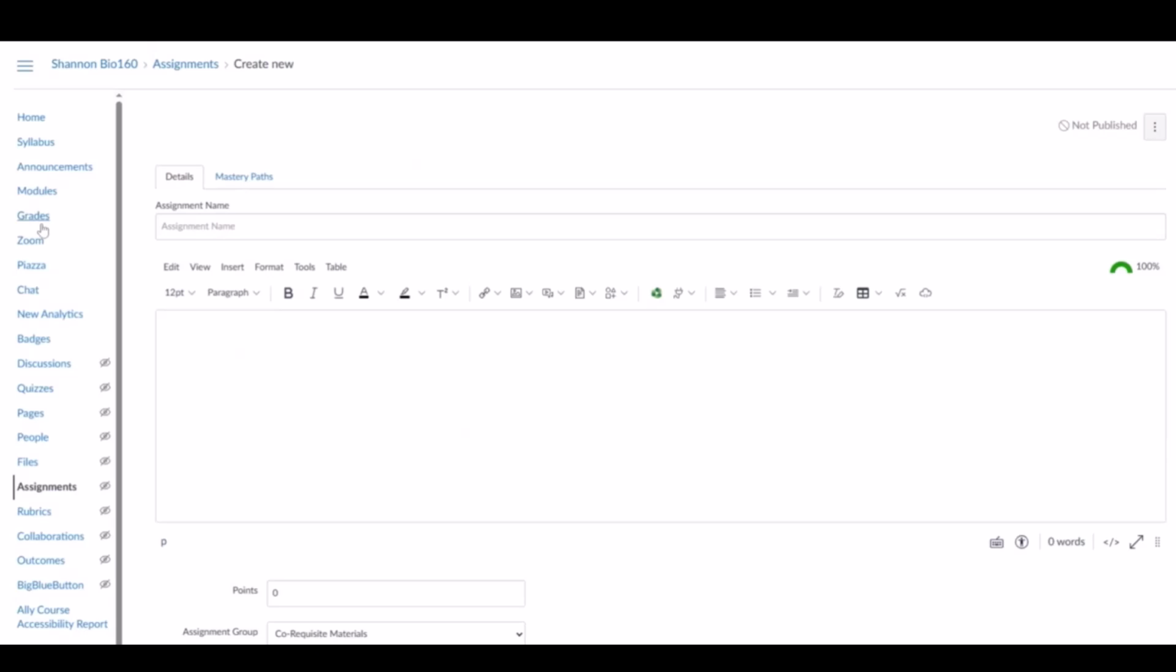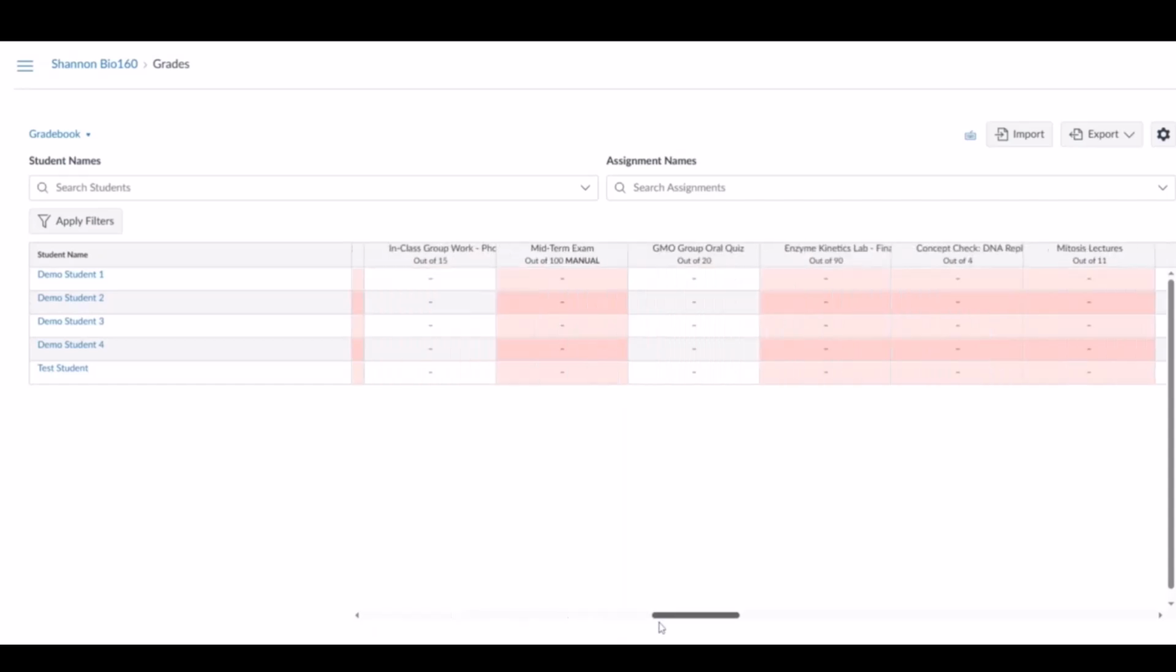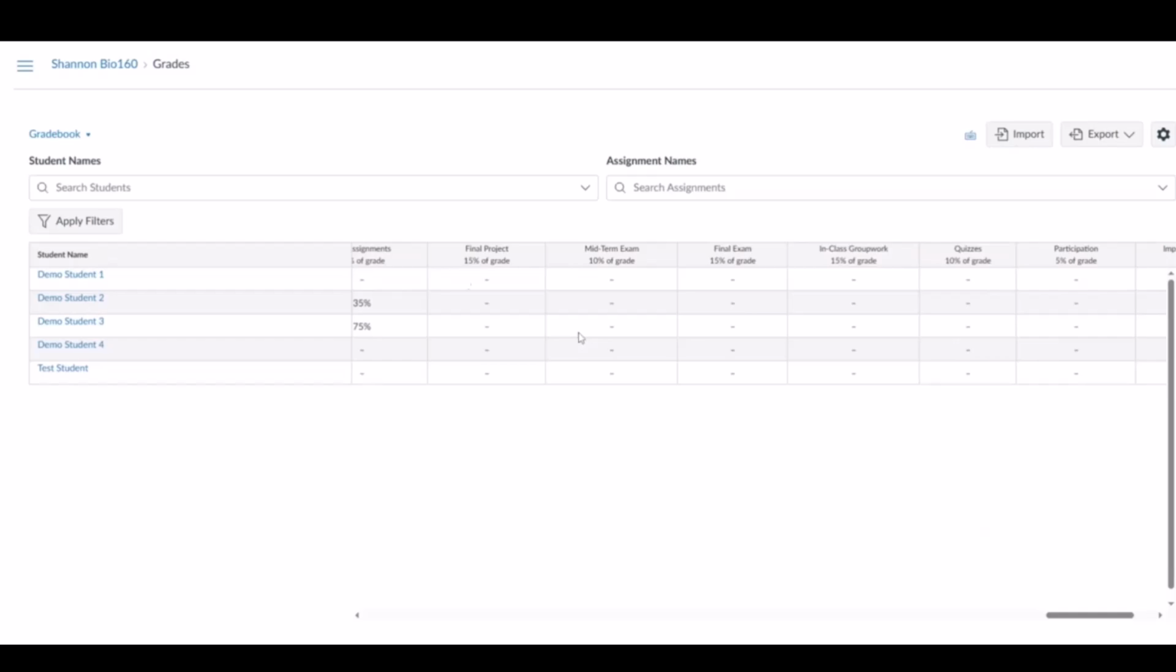The other thing about assignment groups is when you go to the gradebook, students can see, or you can also see, what their grades are within these different assignment groups. This can be useful pedagogically because you might expect, in an ideal world, that students' grades are pretty similar throughout the different assignment groups.